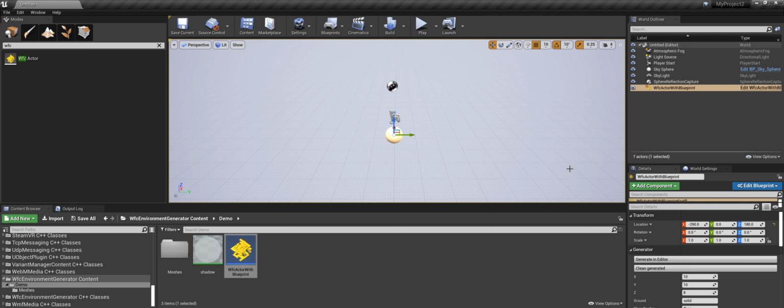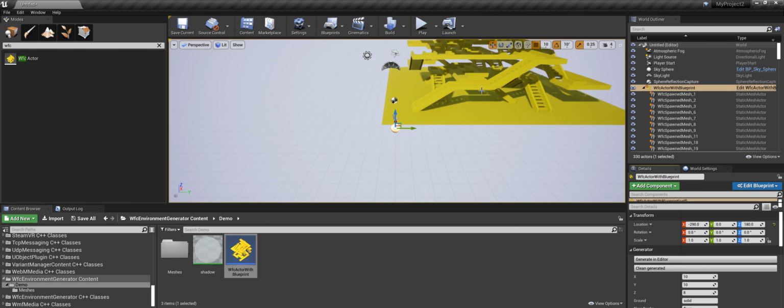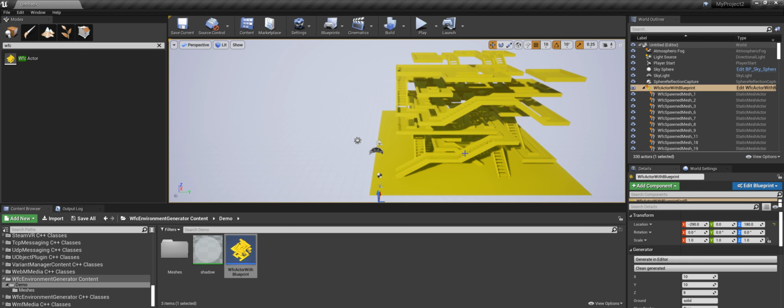So the plan is that we look how it works, then we look at the settings we have pre-selected for this model. And then I will show you how to create your fresh new blueprint with your own settings. So to have our environment generated, I can just go ahead and press the Generate in Editor button. And here we are. That's the ready level at some point.